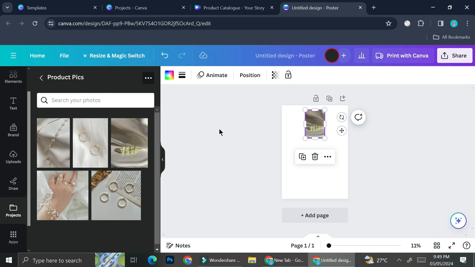And that's basically it. That is how you can upload and use your own pictures on Canva.